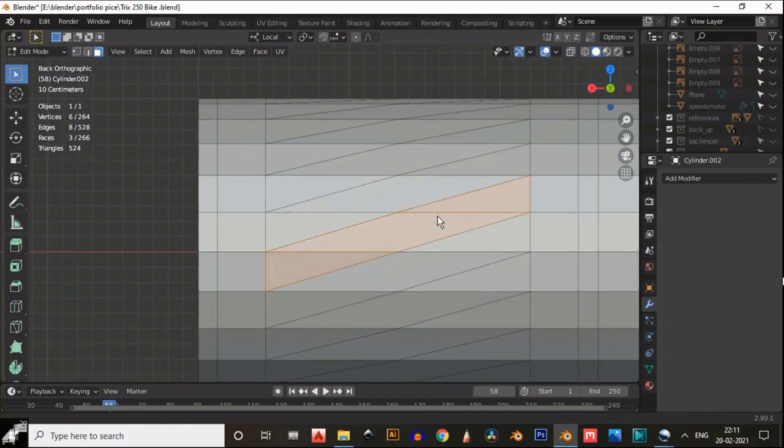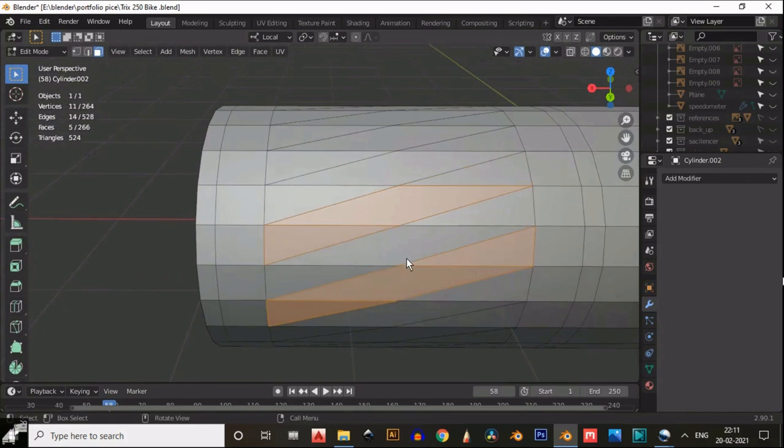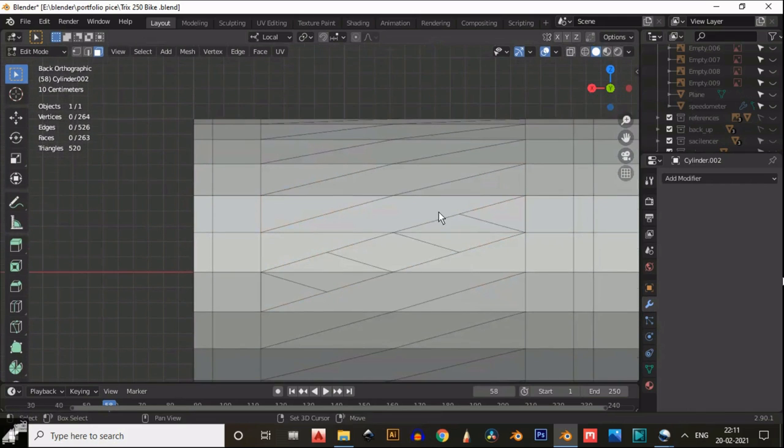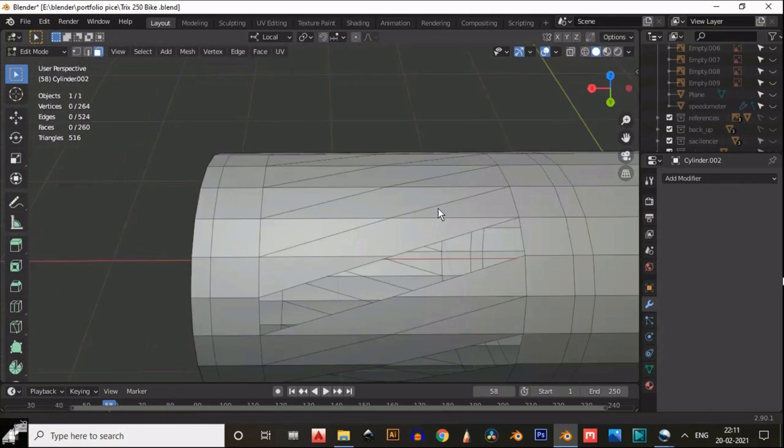After that, select one face and deselect two faces and delete these faces. It's very easy.